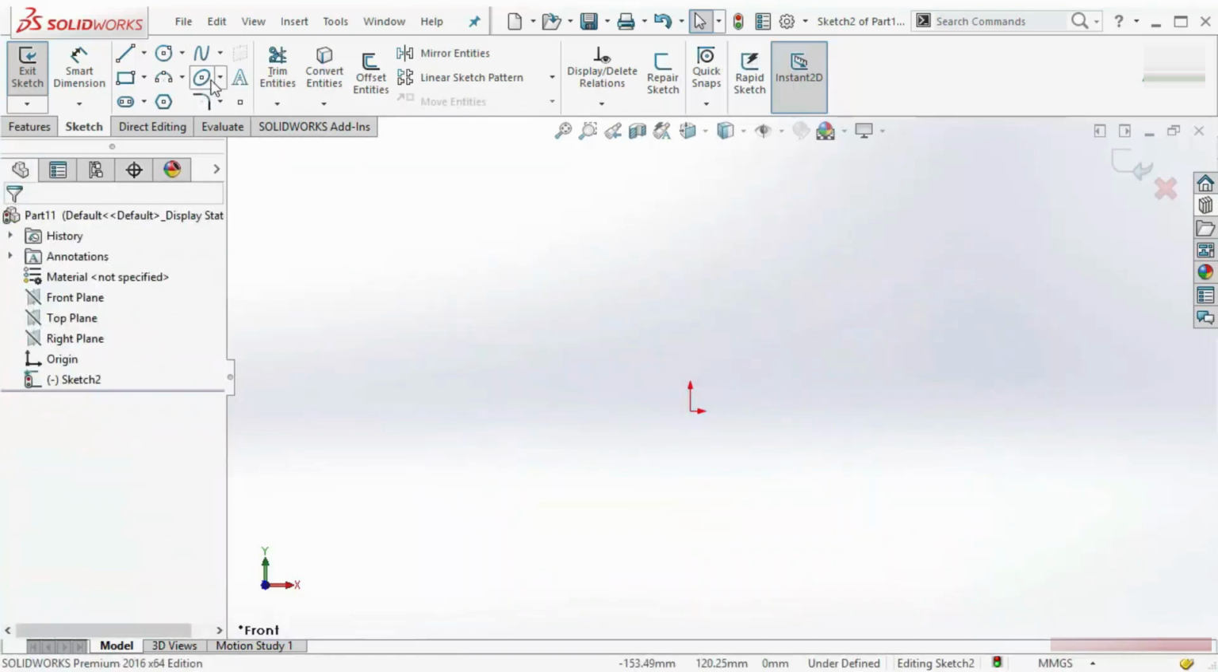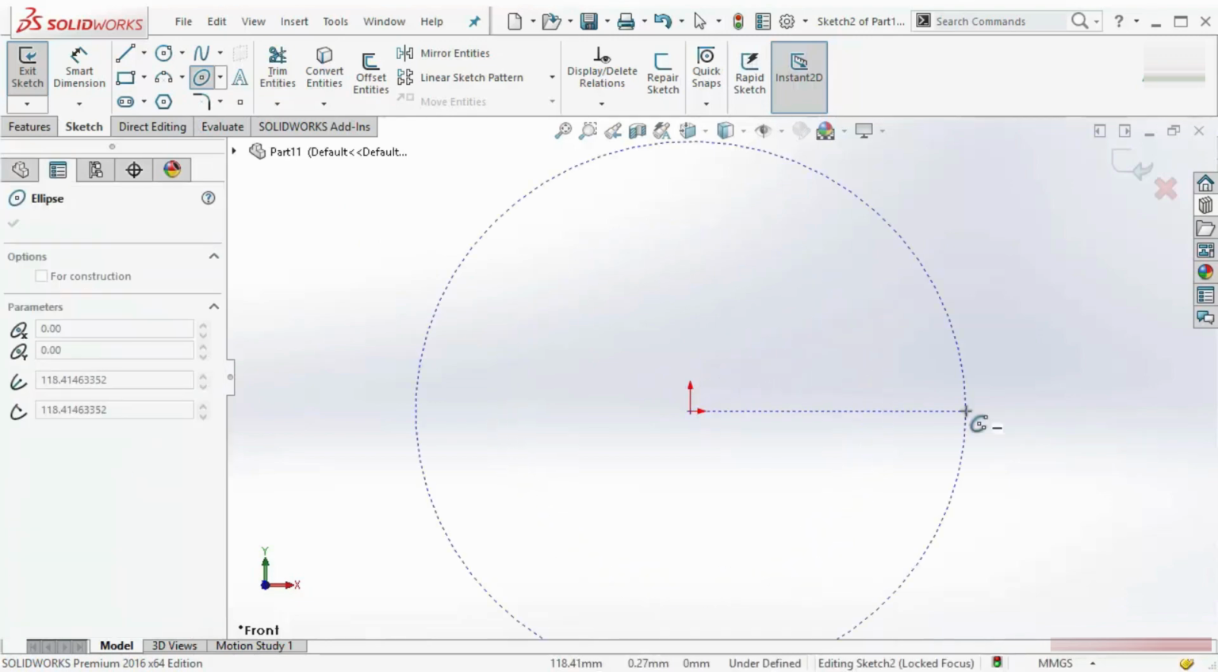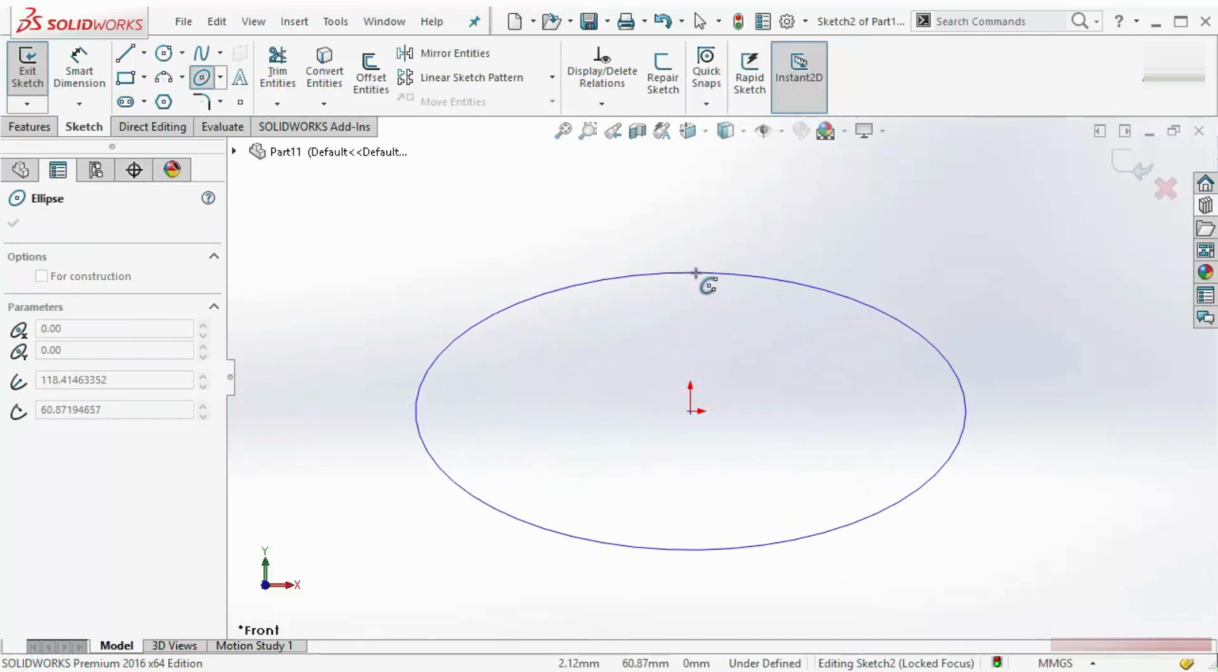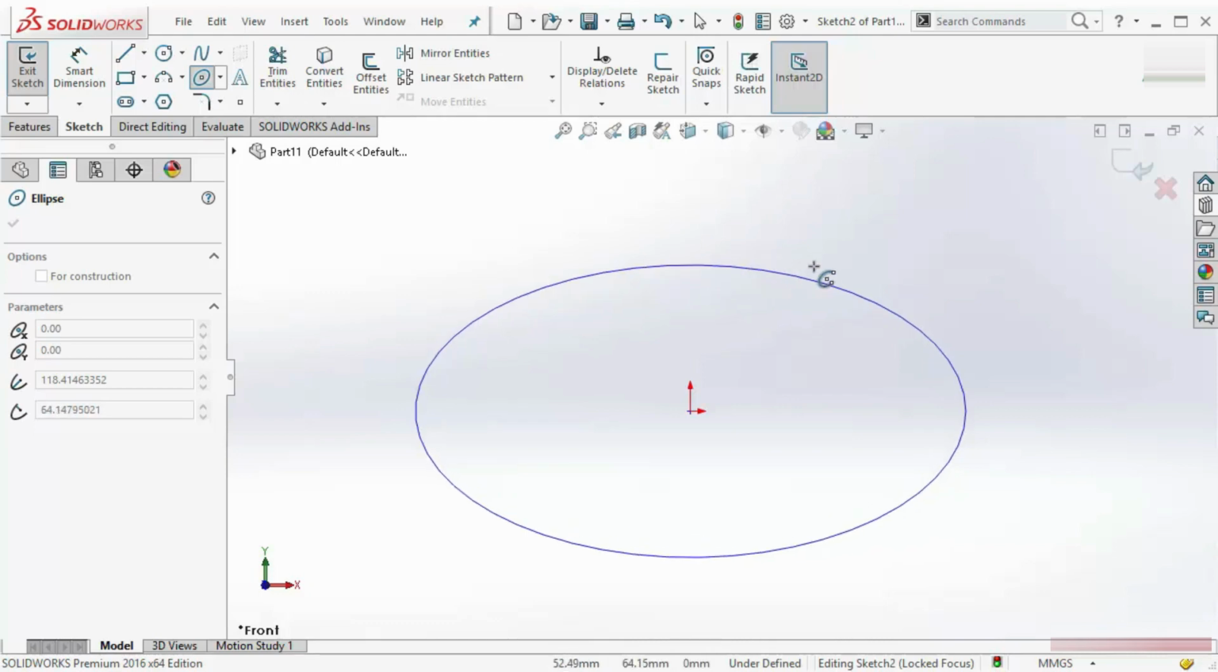Now I will go to this drop down menu. From here I will select partial ellipse. For this partial ellipse, the procedure is almost the same as the ellipse. I will select center. Then I will define major axis. Then I will define minor axis. When I define minor axis, I have to keep in mind from which point I am starting. That will be the starting point of my ellipse.